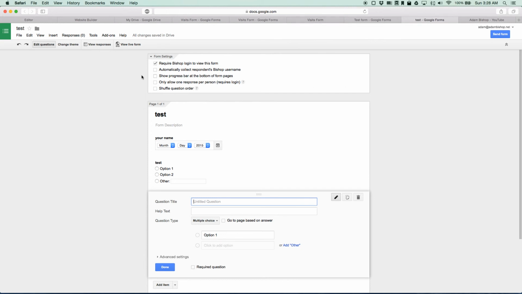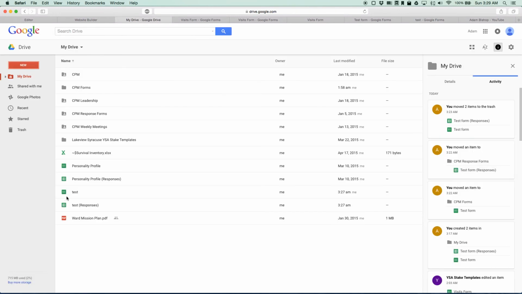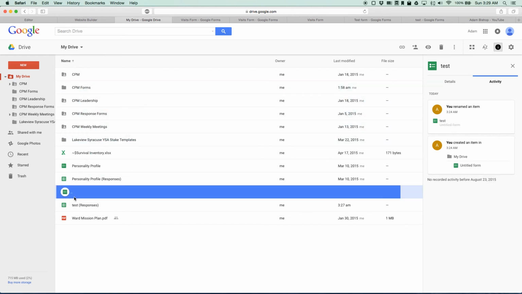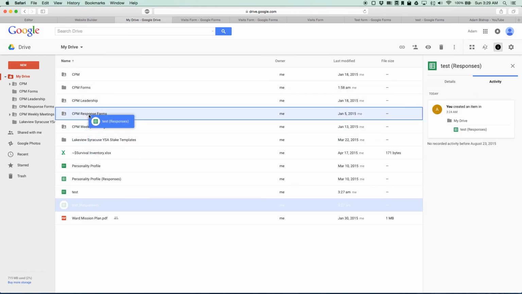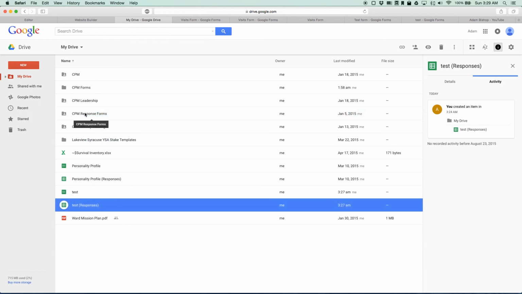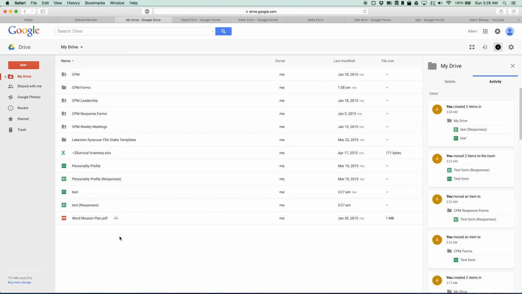When you're done, like I said, there's no saving. Come back to my Drive and you'll notice that we have Test and Test Responses. These both automatically generated when you clicked create the form. You're going to want to take Test and stick it up in your forms folder, and then take your responses and stick them into your response forms folder to keep those separate and make sure that they're shared with the right people. Other than that, that's all you really have to do. Creating forms is very simple, and it's a really good way to keep track of all your information.